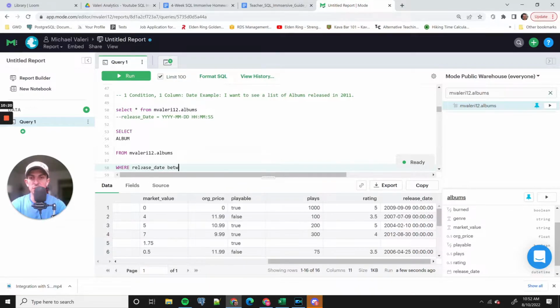and I'm going to teach you about between. We're going to say where the release date is between 2011 0101. Notice we're following the year, month, day. We don't need to put the hours, minutes, and seconds necessarily because we're only concerned with the date itself, not the hours or the minutes or the seconds. So where the release date is between this and what is the final date of 2011? Well, it's 12/31.